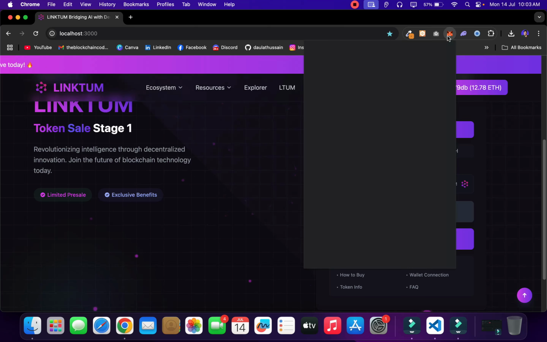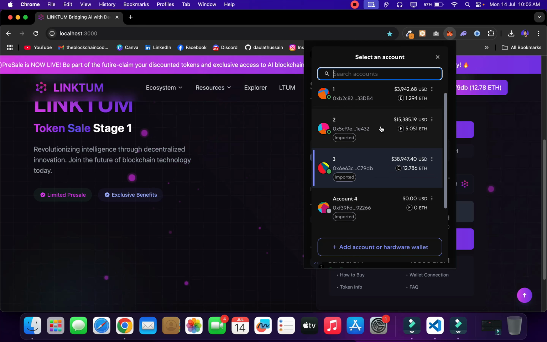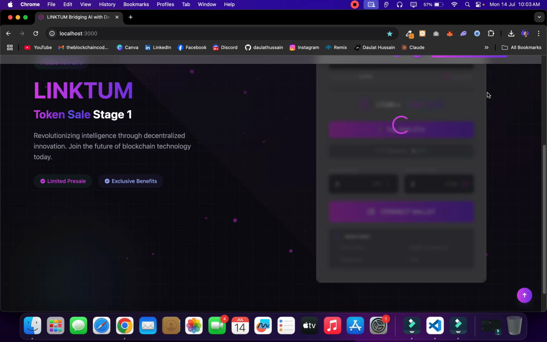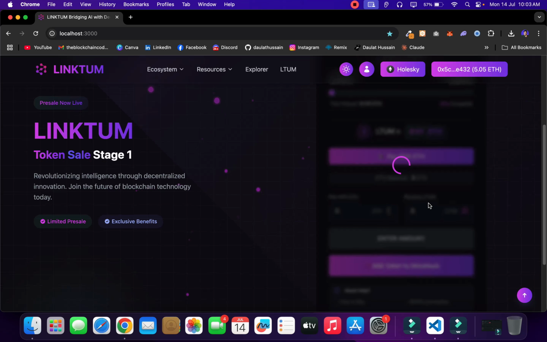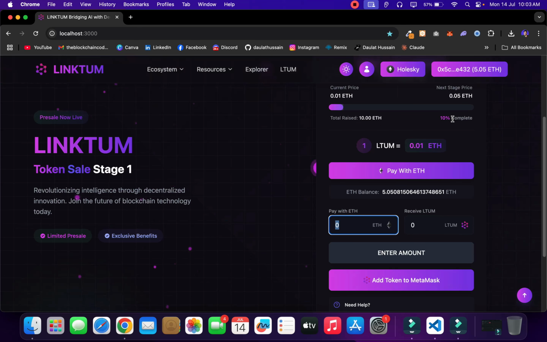So what I will do, I'll come back here and let's test with a different account. This time I will go with account number 5 because I have enough funds in that, and I'm going to give a quick reload and you can see the balance got updated. This one is also going to update, and finally we got the balance. Now I can buy, let's say, 1000 tokens, and this dynamic progress bar is also working fine. We have bought 10% of the token.